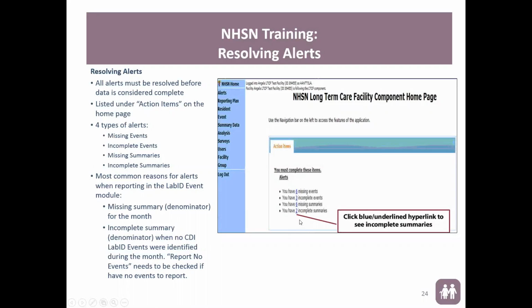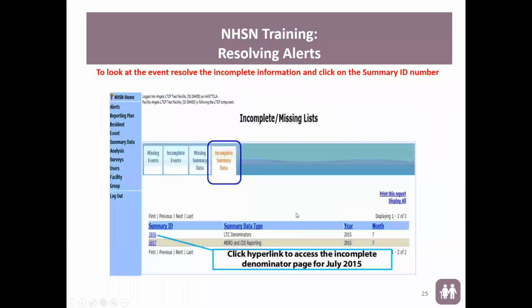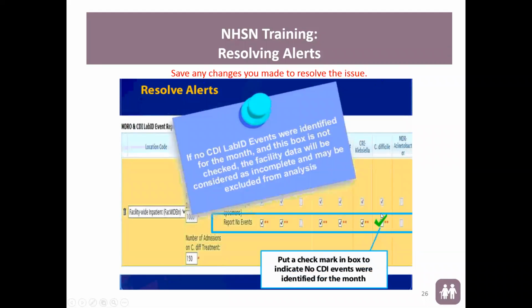So for example purposes, we're going to go to the 2 incomplete summaries. You click on that number link, and it will take you to the page that lists all of them, however many you have. You will see them all listed here, and select the summary ID number link. In this case, we're going to select the top one. And it takes you back to the summary data page. In this case, what happened was the user forgot to select report no events, and they did not provide an event report. That made an alert for the event report, and that also made an alert for the summary data.